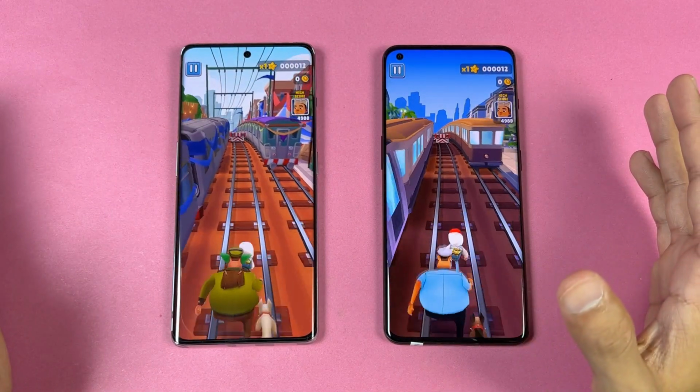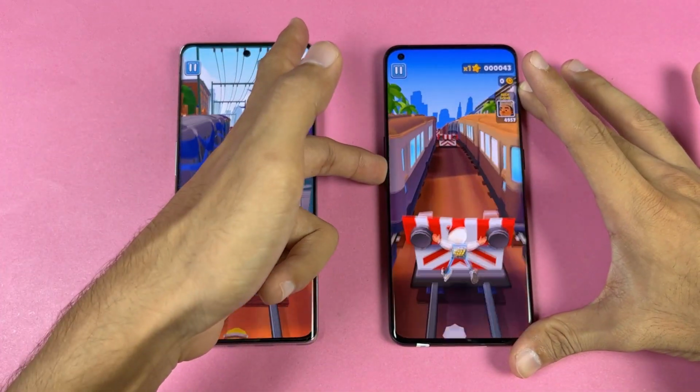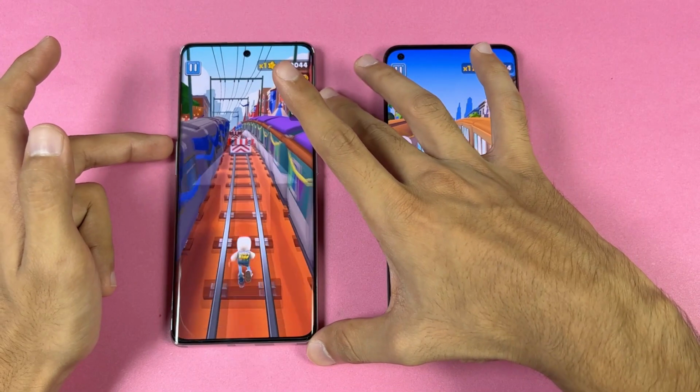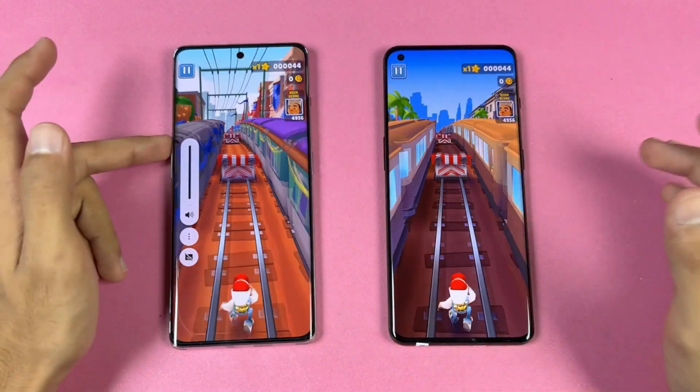Also, we have stereo speakers on both phones. So let me show the first on the 11R. Max volume.